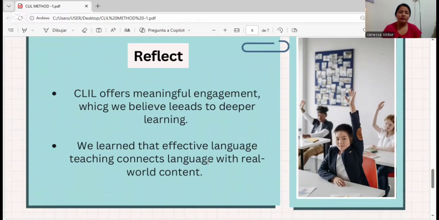CLIL, Content and Language Integrated Learning, offers a meaningful environment, which we believe leads to deeper learning. We're learning that effective language teaching combines language with real content. In conclusion, this method is effective because it connects language learning with meaningful academic content.